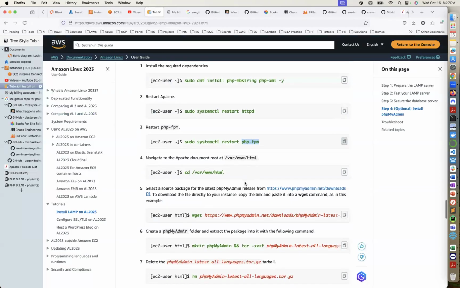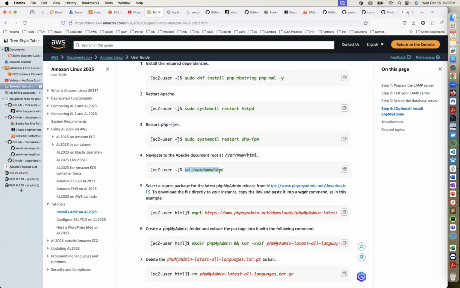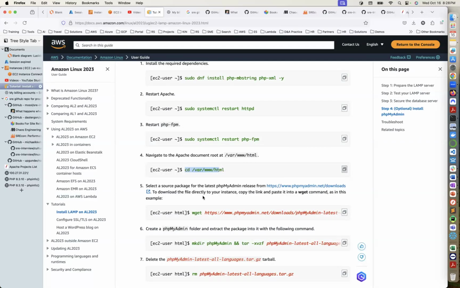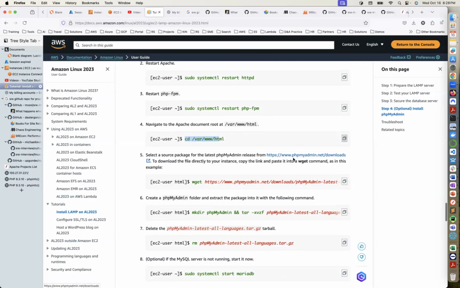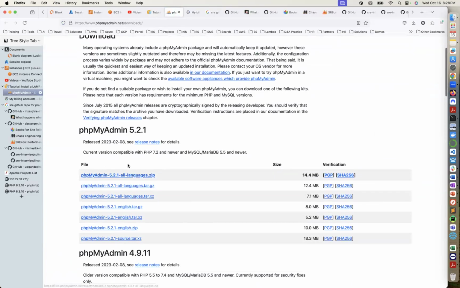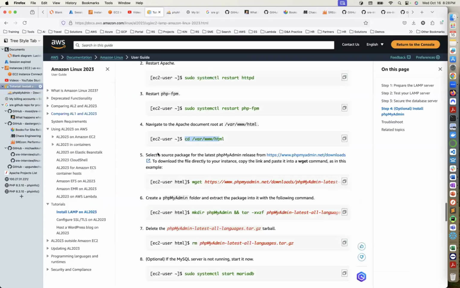Okay, and now we can go into this directory. I'm just going to copy it. So now we're in this directory, and if you look here, you have that PHP info file still there. I didn't delete it. And now it says select a source package for the latest PHP release, right? To download. So if you go to this link here, you can select a source package. We're just going to take this most recent one, phpMyAdmin 5.2.1 all languages.zip. Let's see.